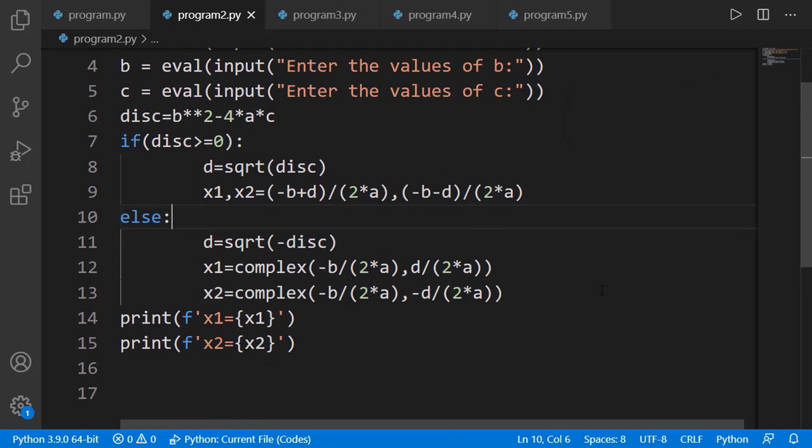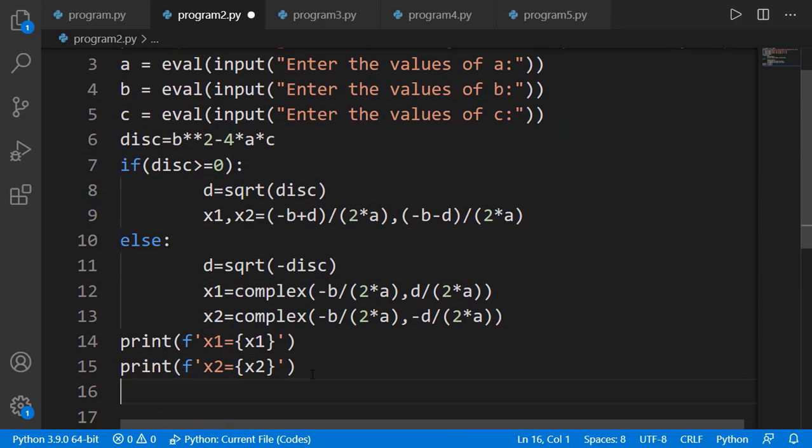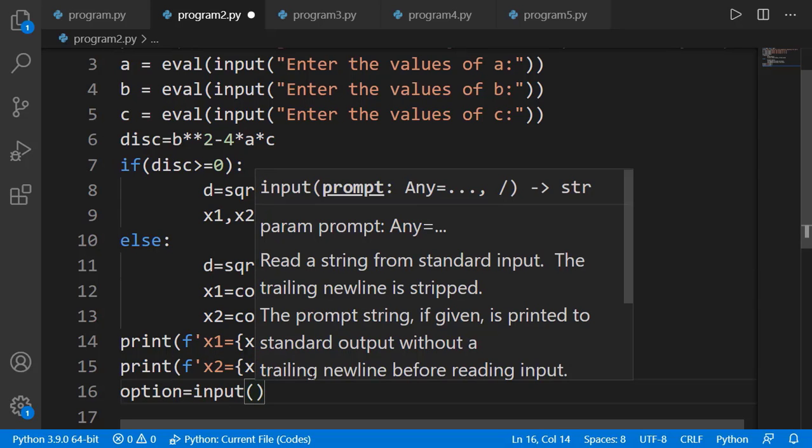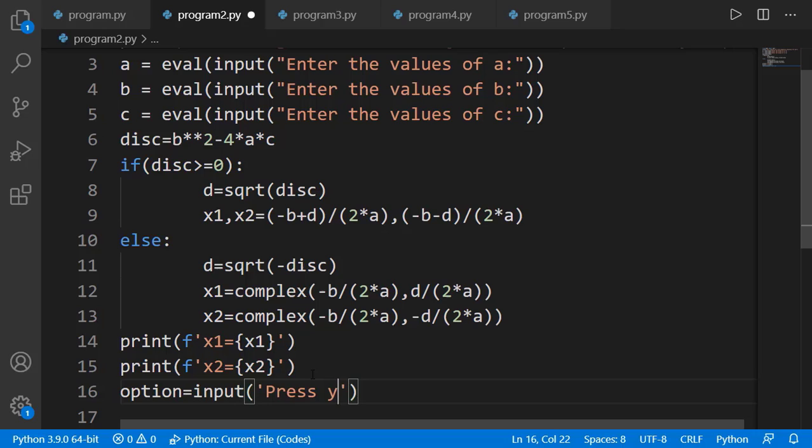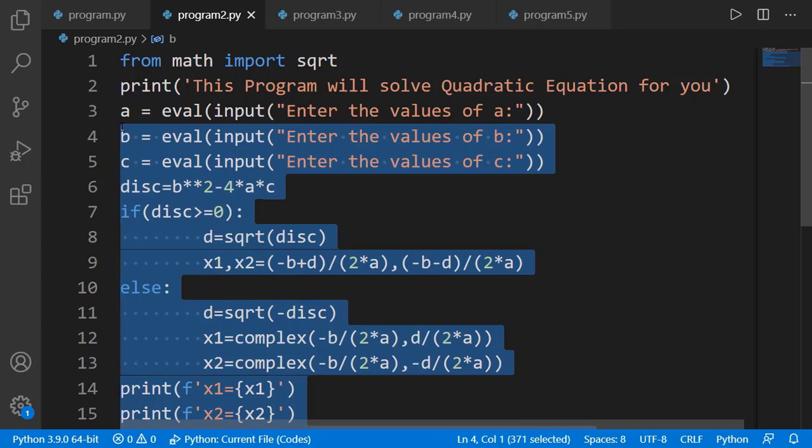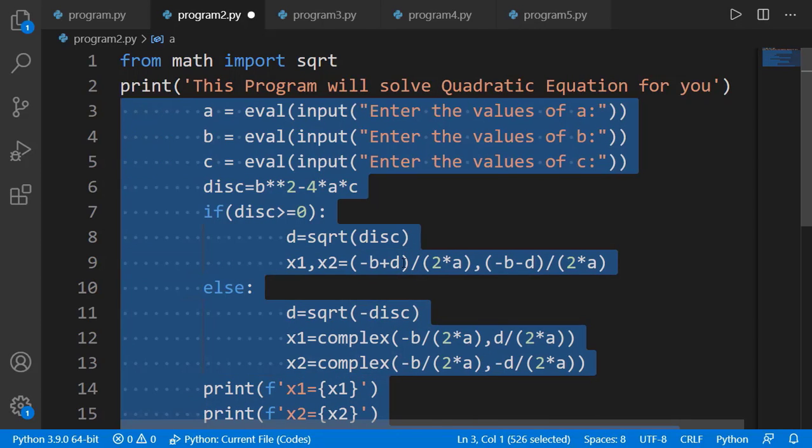So at the end, I can ask the user if he is interested to run the program again. Option is just a variable name. I'm taking a string input from the user, asking him to press Y if he wants to rerun the code. So now these are the statements which I want to execute again. So I will make them as the block of the while loop.